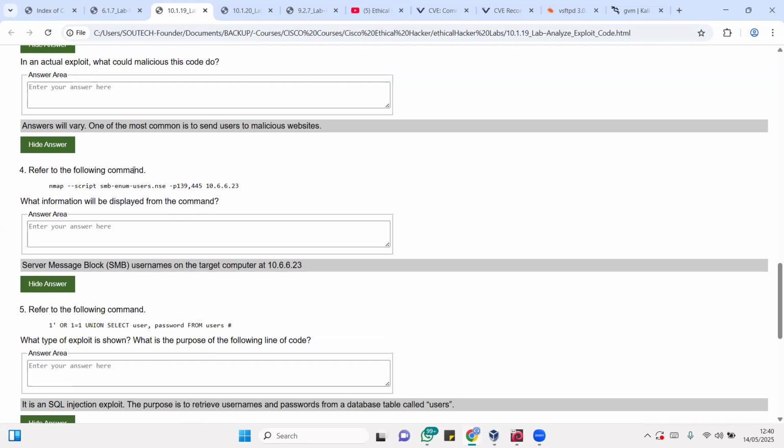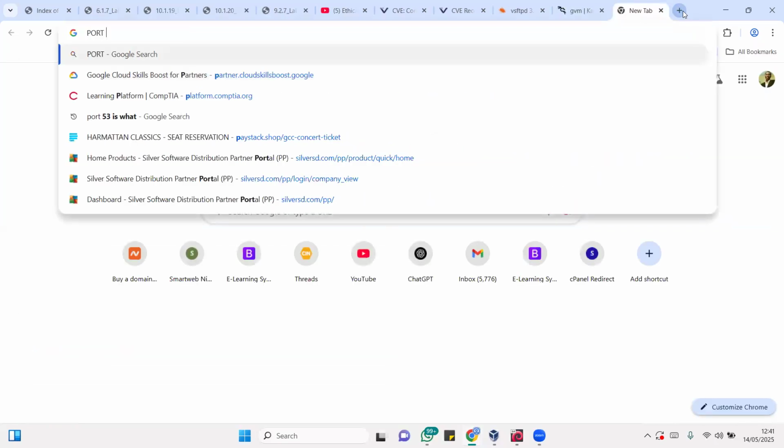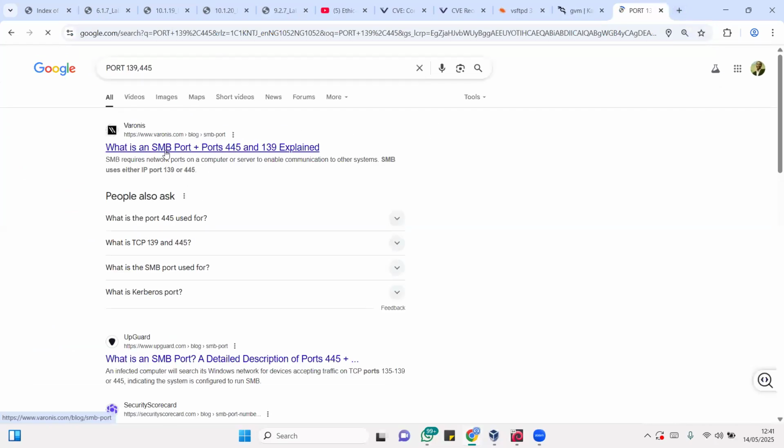Refer to the command below. What information will be displayed from the command? If we run this particular script on Linux, now this is an Nmap script. It's trying to enumerate users on this particular computer, right? Now, actually on port 139 and port 445. If you just do a simple Google of these two ports, these two ports are known for SMB, right? And SMB is going to give us details about the network shares, about communications between the systems.